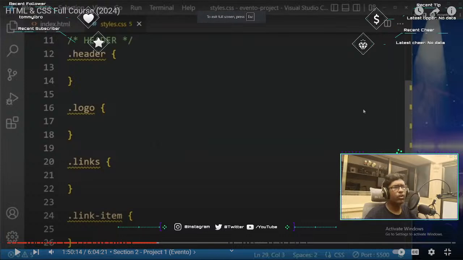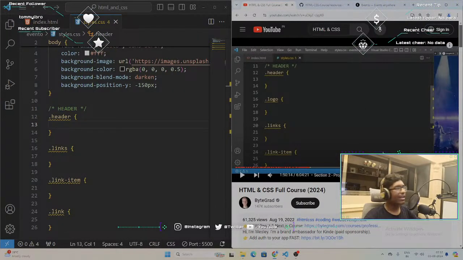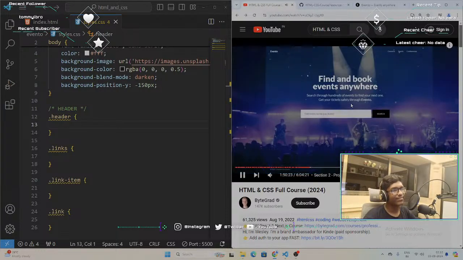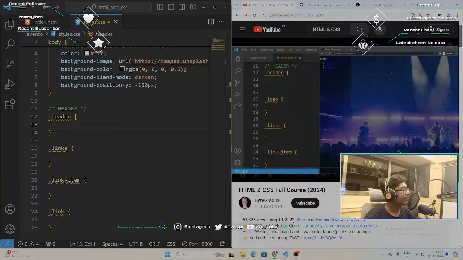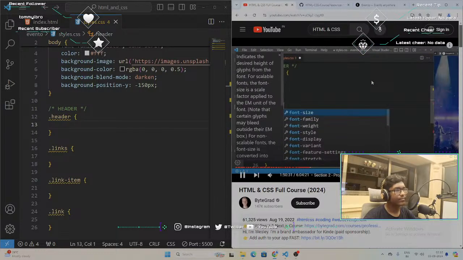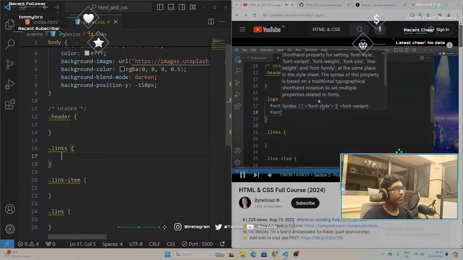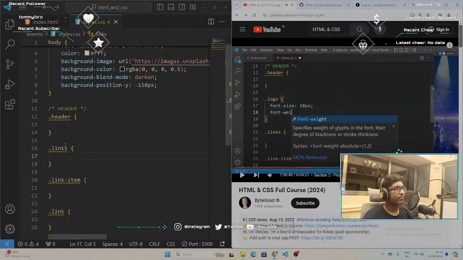Okay, this is what we have so far. Let's actually start with the logo. Let's see. The logo simply needs to be a little bit bigger and a little bit bolder. So we're going to say font size 18 pixels. And to make it bolder, we have those weights. Didn't I add? I don't think I added logo to that.